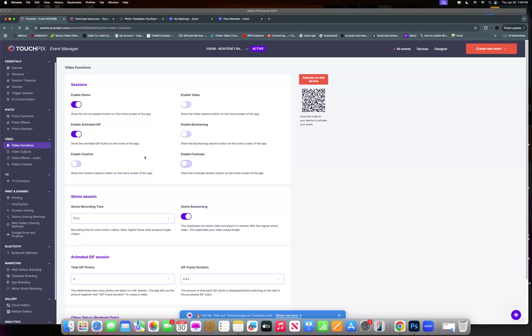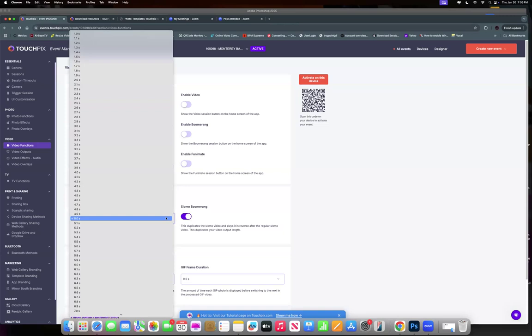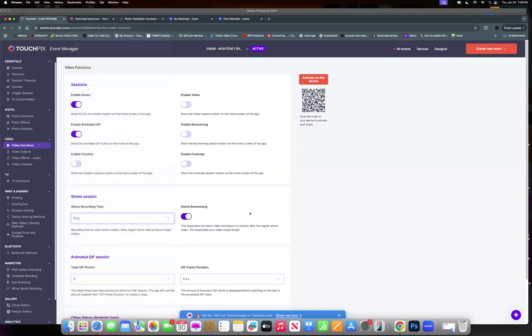And if you're doing a slow motion 360, make sure that you turn on the slow motion boomerang. That's what makes the video play back in reverse. And you can set your record time here. Again, your record time does not mean that that's how long your video is going to be. It just means that that's how long your camera is going to record for. It'll apply slow motion and kind of go from there.